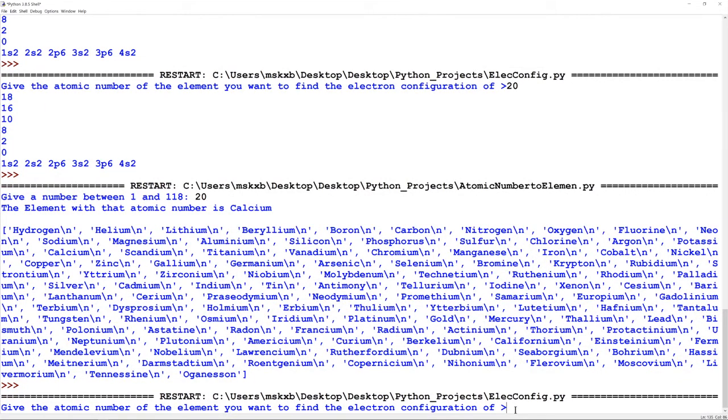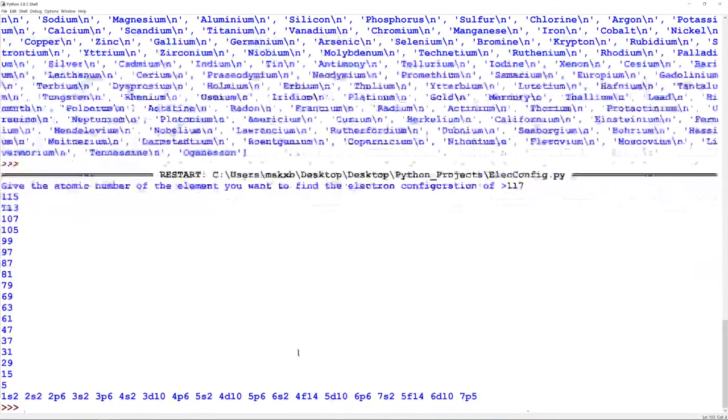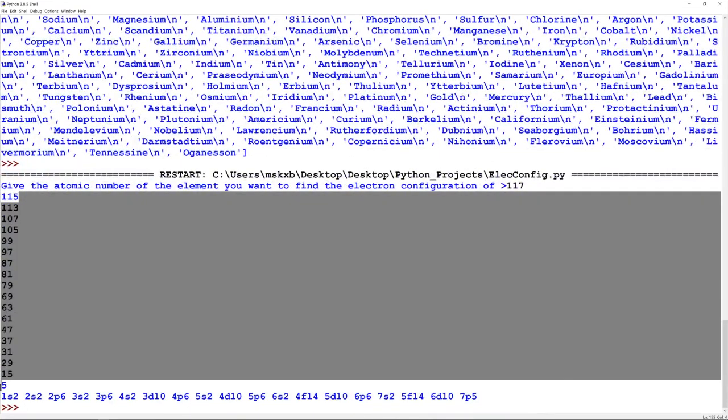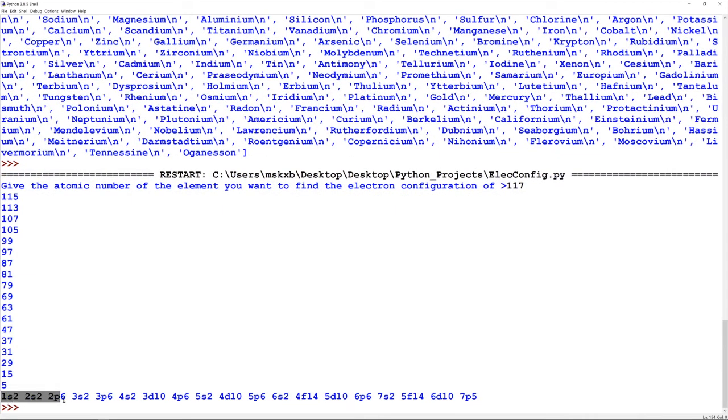Then if we put 117, which over here is tennessine, as you can see by this right here. Then it goes through all of the lm values. Then 1s2, 2s2, 2p6, 3s2, 3p6, 4s2, 3d10, 4p6, 5s2, 4d10, 5p6, 6s2, 4f14, 5d10, 6p6, 7s2, 5f14, 6d10, 7p5. It's pretty long.